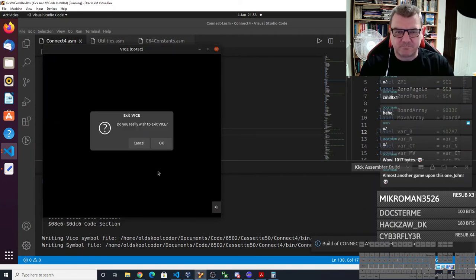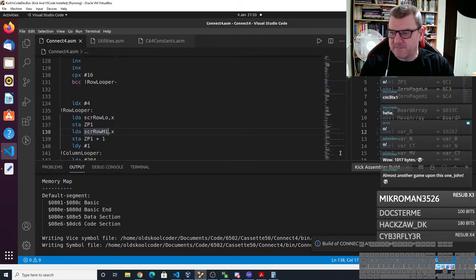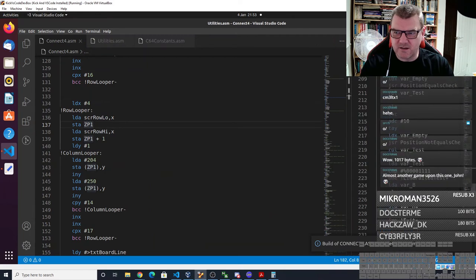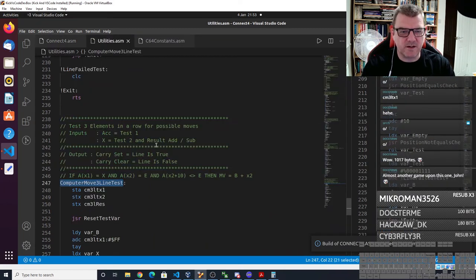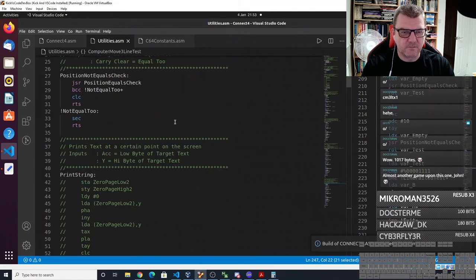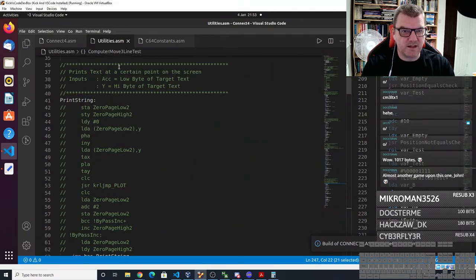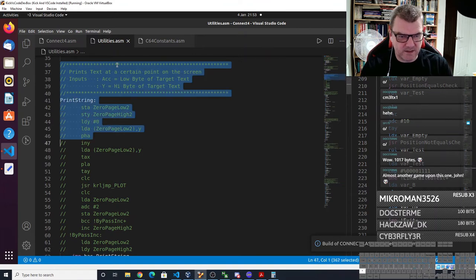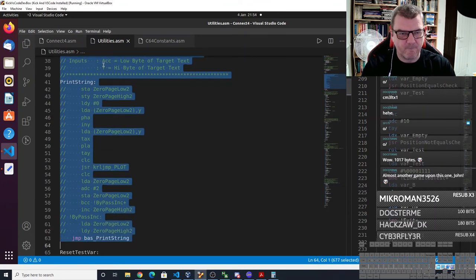What we're doing is we are going to create another utilities, where are we? We are going to create another print function, which is based on this. So I'm going to copy this and paste.